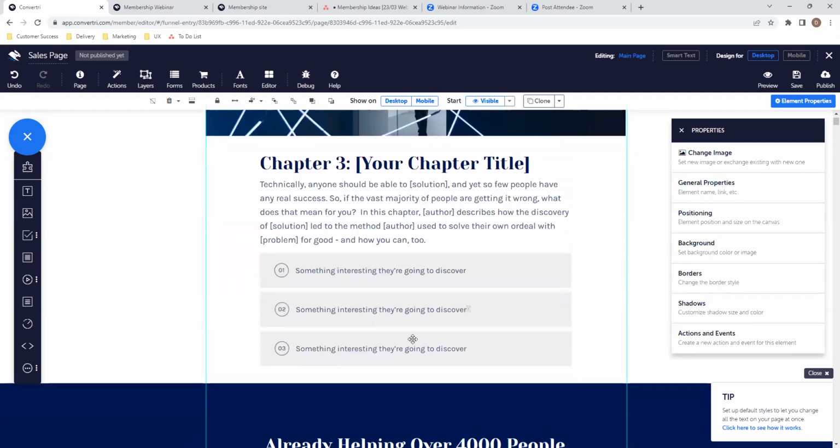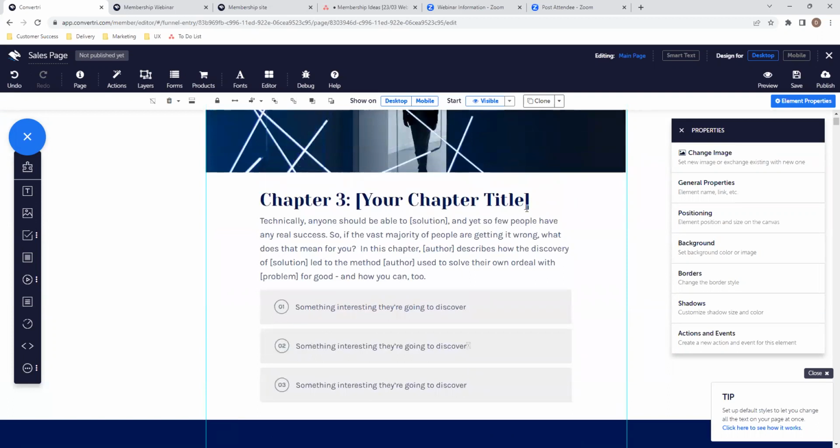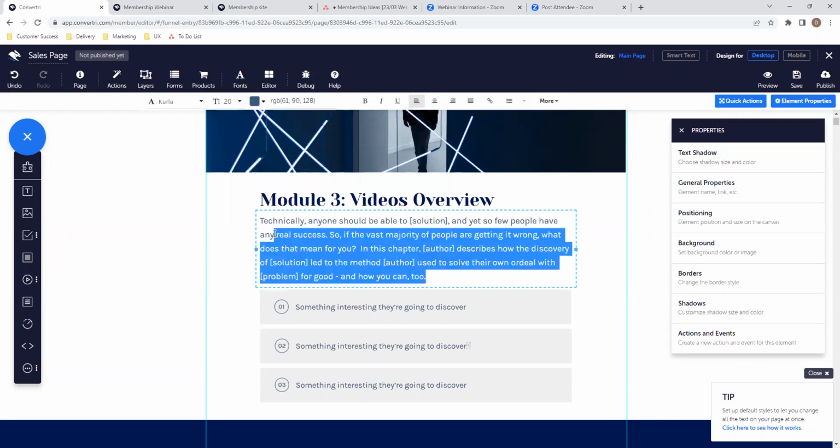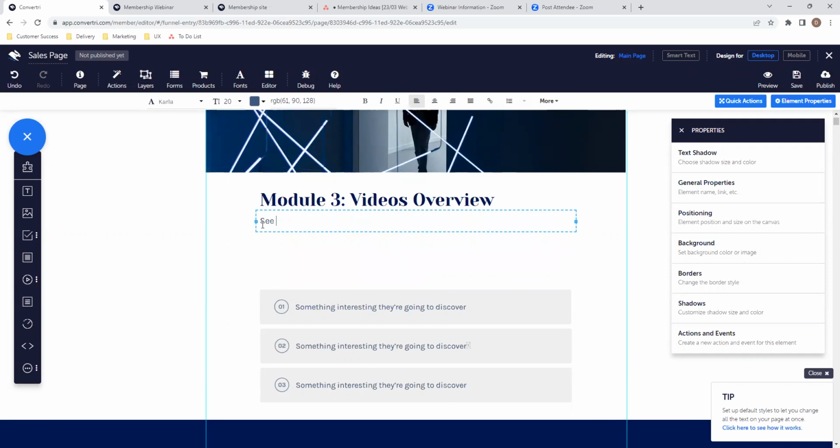And then lastly, we have this one, which I'm going to fill out now, and that is going to be for the content that I'll be adding on the webinar during the demo. So we've got module 3, and it's going to be our videos. And then we'll just add again some description. So what I'm going to be showing in this module is basically how to use videos with Convertri. So something along the lines of: see how easy it is to slot videos in the Convertri page.